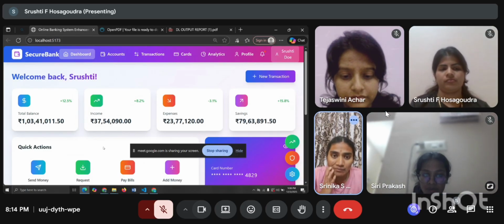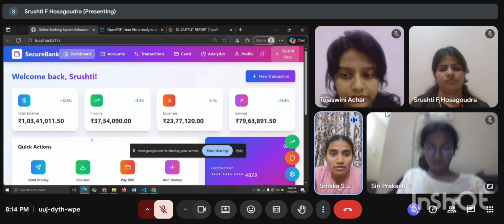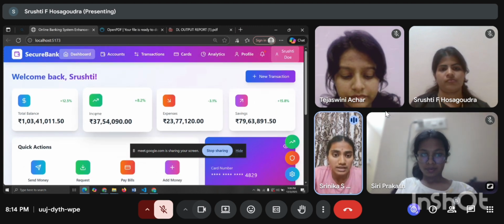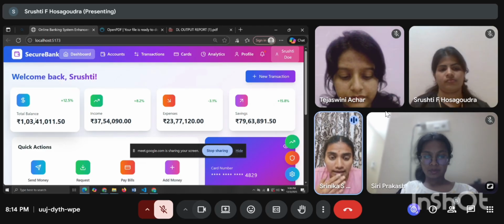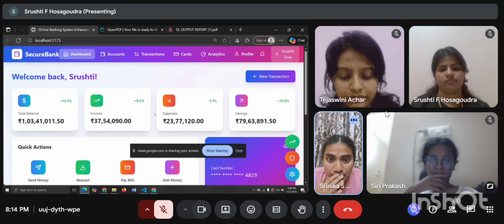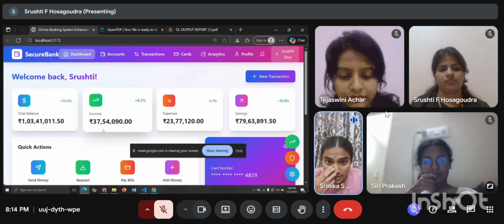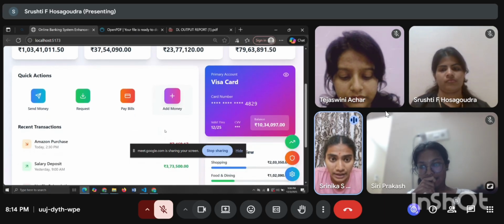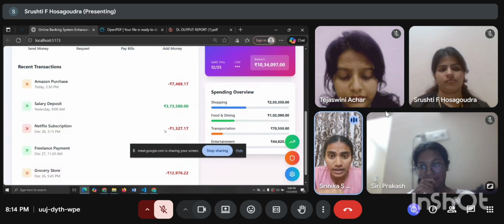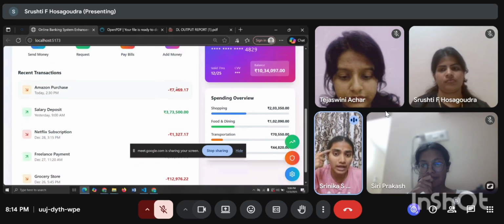So this is a banking system website where we can see the dashboard. This is a dashboard where the total balance, income, expenses and the settings will be there. And the next is quick actions. In that we will be seeing recent transactions, pay bills, add money, and all that. And here we can also see a Visa card where we will be applying for cards.